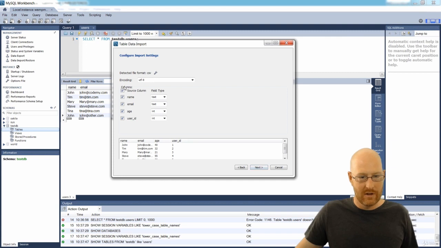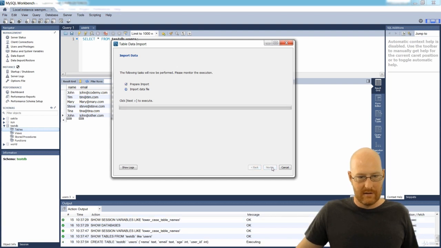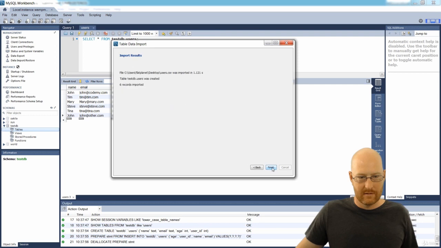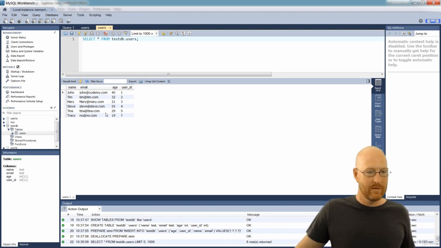We'll just leave that as the default. It already knows. And here's our columns. We can see all the stuff. So we can click next. And then next, boom, boom. That should be it. Finish. And now if we come back to our schema and click refresh, boom, now we have our users table. We can select whatever, and we still have all of our records backed up.